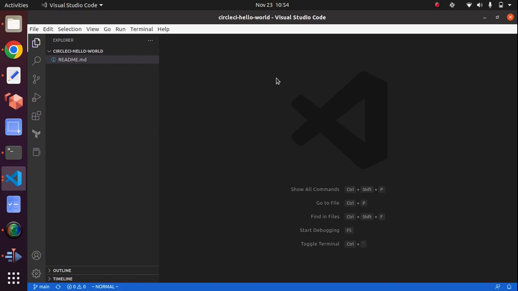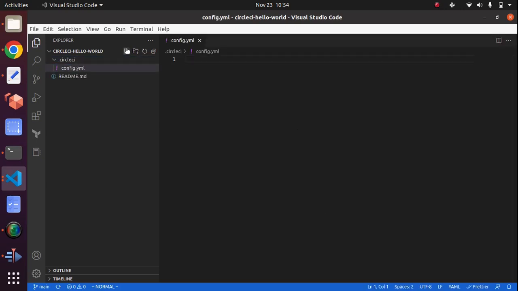There we have it. Now let's take a few seconds to understand where we need to put the CircleCI configuration file in this repository. This is typically in a directory called .circleci and in a file within the directory called config.yaml. Now this is where we'll be adding our configuration as code.